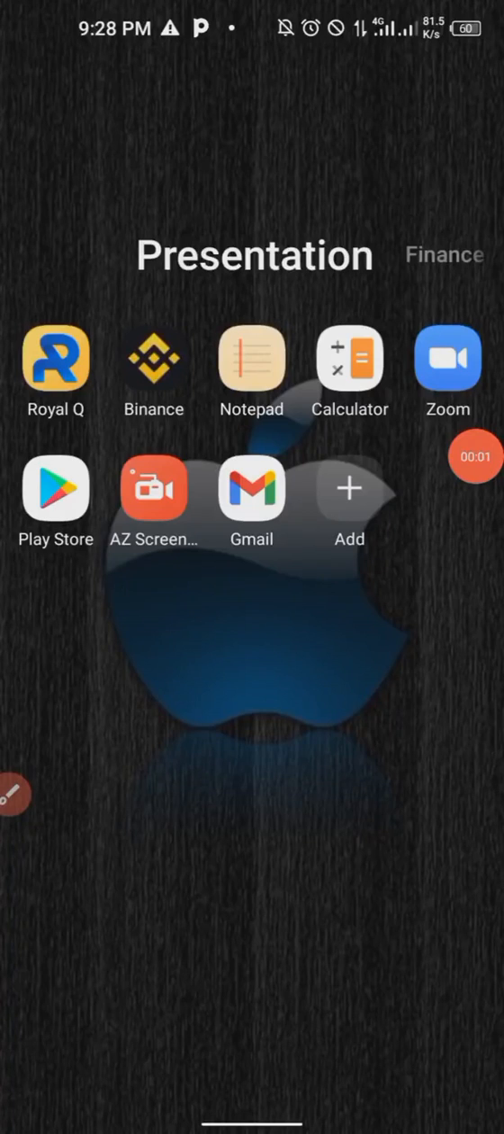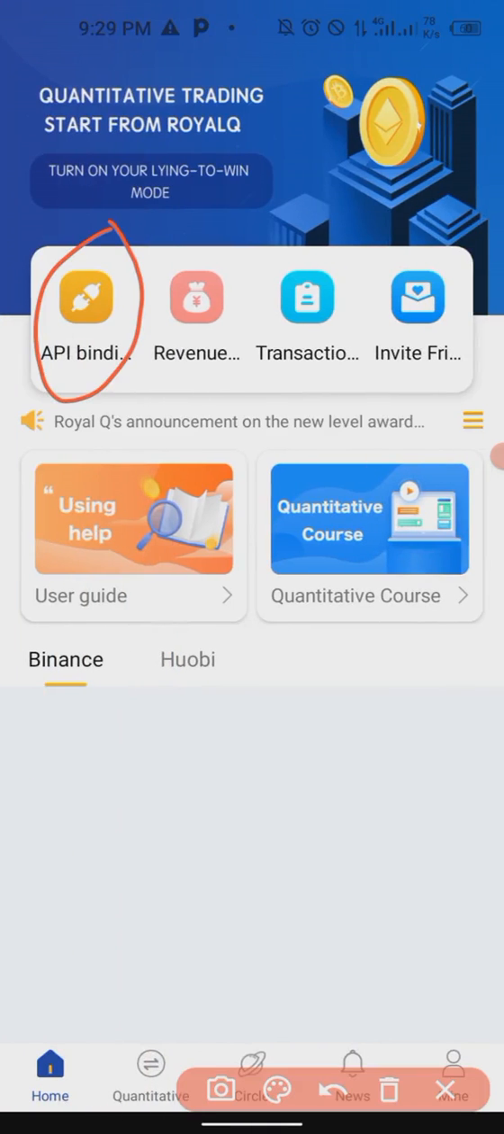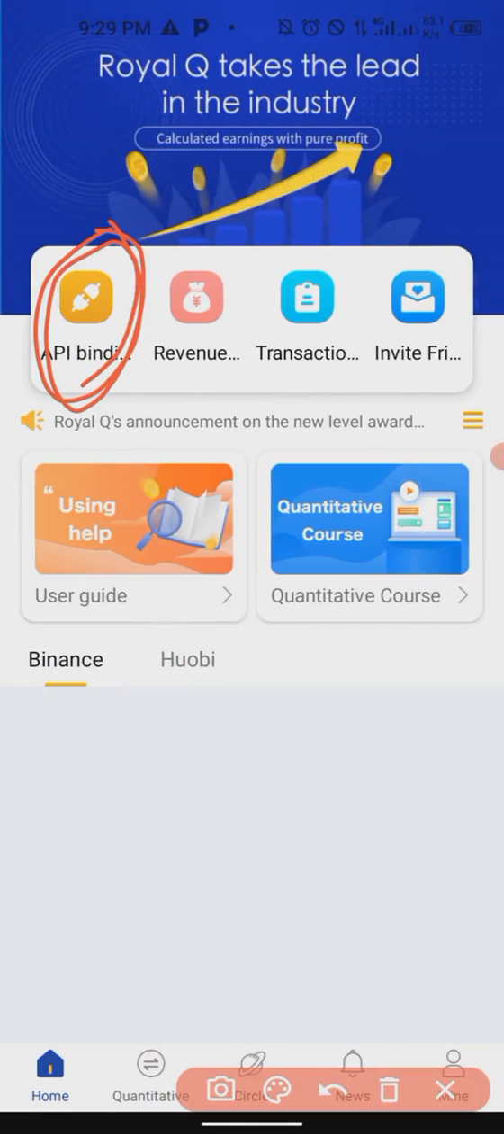In this presentation, let us talk on how to bind our bot to Binance. Remember, all your trades are being done in Binance for you. So we would first of all click on Real Q. Then we'll go to API binding, which you can see here. So we'll click on it.